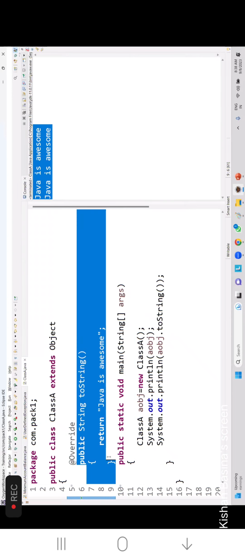Am I clear with this, guys? You already know method overriding. That's exactly what I am doing here. So what I want to say is, we can change the implementation of the toString method according to our requirements. Make sure you are returning a string value.